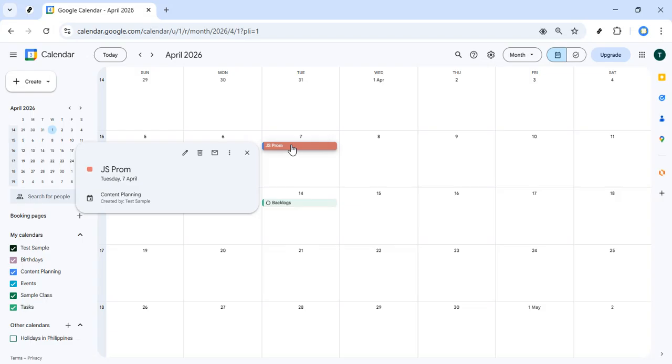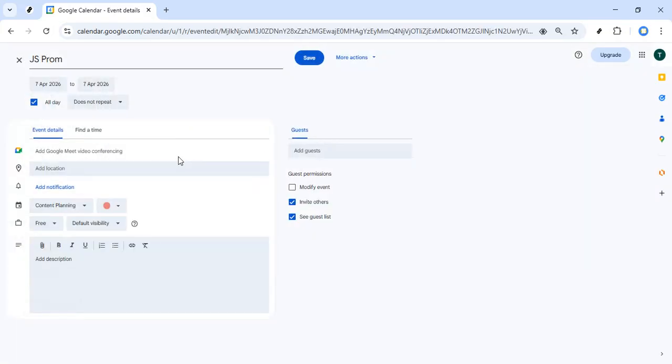In that small pop-up, look for the pencil icon, usually labeled as Edit Event. When you hover over it, click the pencil icon to open the full event editing page. This is where you can change all the details, including the title, time, description, and of course, add your URL.